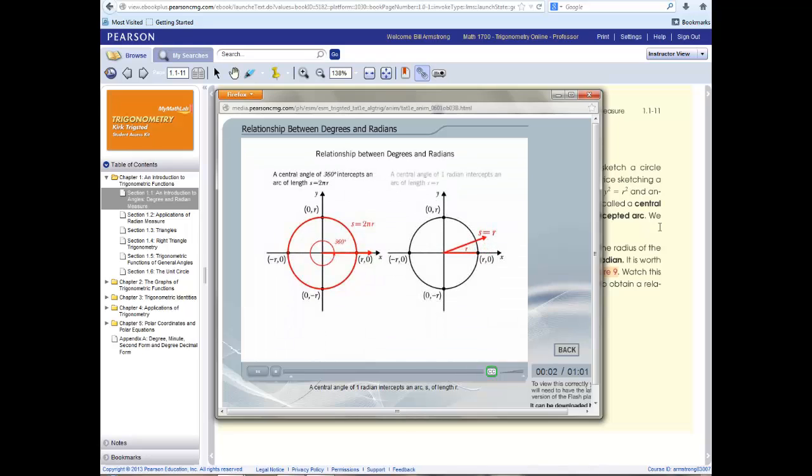A central angle of 1 radian intercepts an arc s of length r. We can now set up a proportion by relating angle measure to arc length for each of the relationships described. A central angle of 360 degrees is to an arc length of 2 pi.